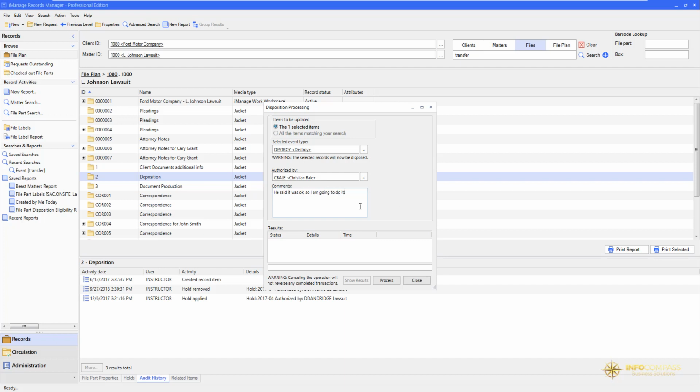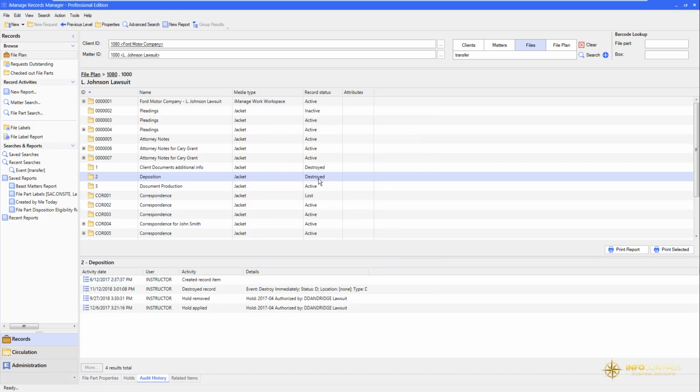Okay, so we have our notes about this disposition that we want to add, and then we select the Process button. When we select process, the green bar fills out, and this is going to update the status. I'm going to close, and now you see that the record status has been updated from active to destroyed. But then the question is, where exactly are those notes appearing?